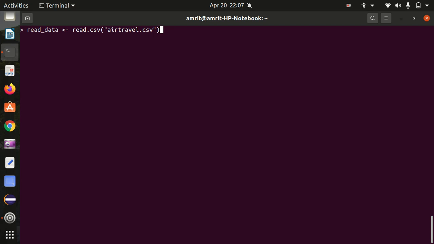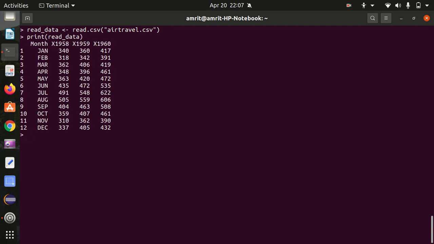In case the file is available in a different location, I have to give the complete path then, right? In your case also, if you're using Windows, you need to give the complete path, C drive, this and that, if it's not available in the current location. All right, let's see the data here. What's the data we have loaded with the print function, read_data. So we got this data, right?